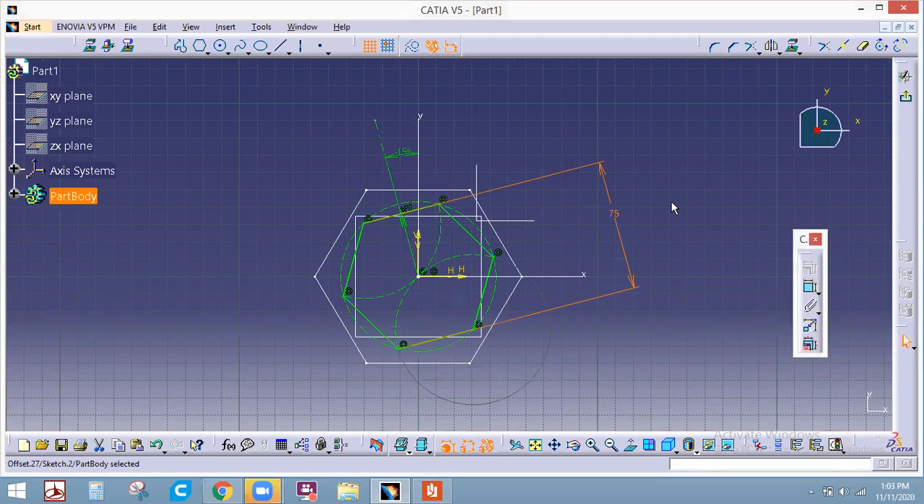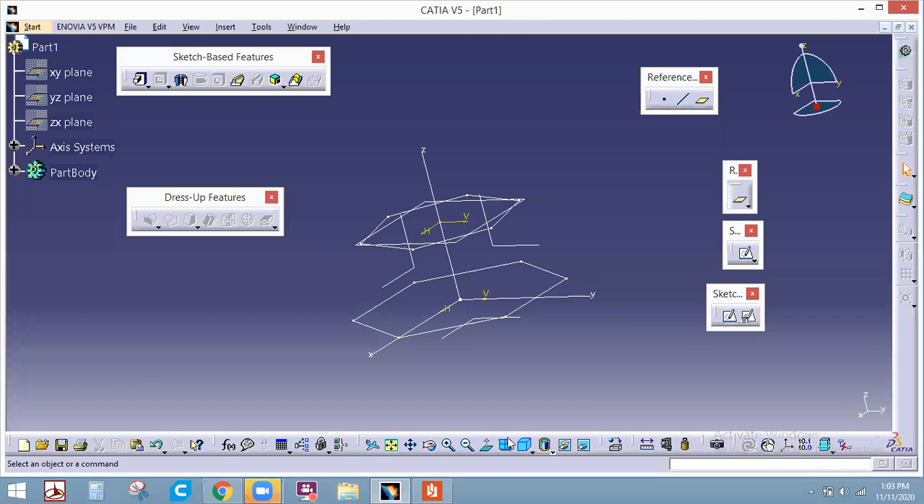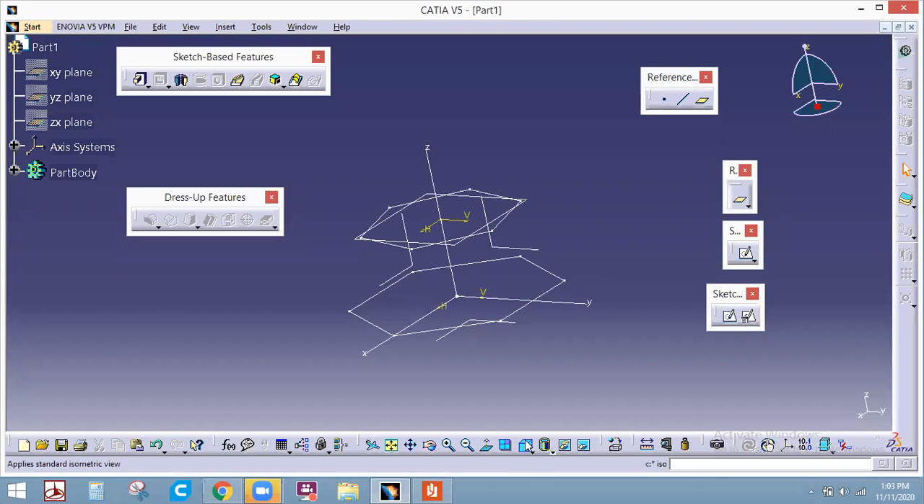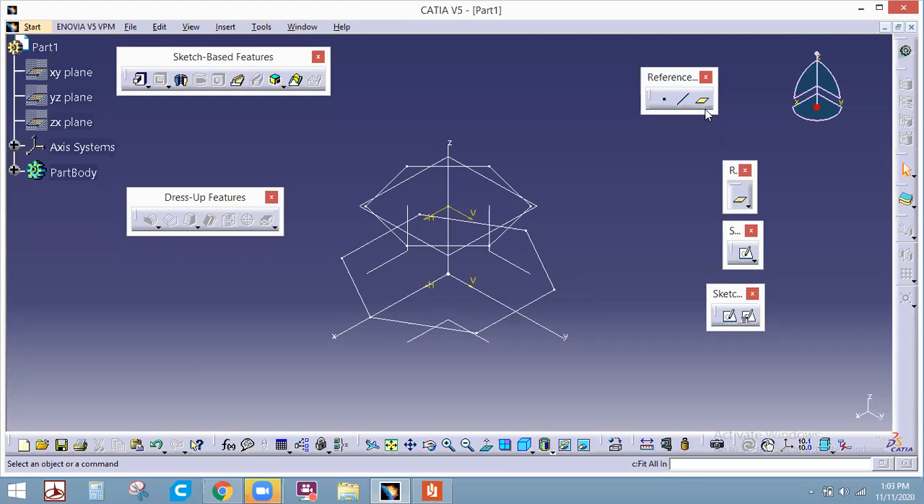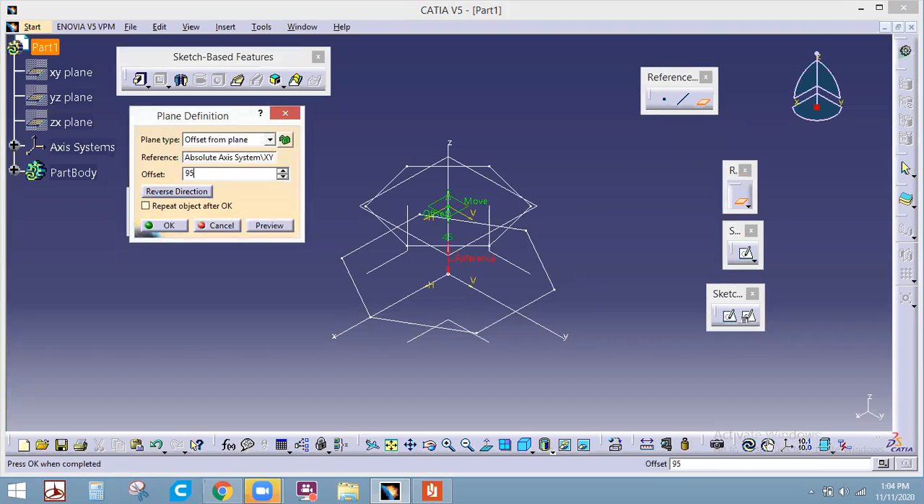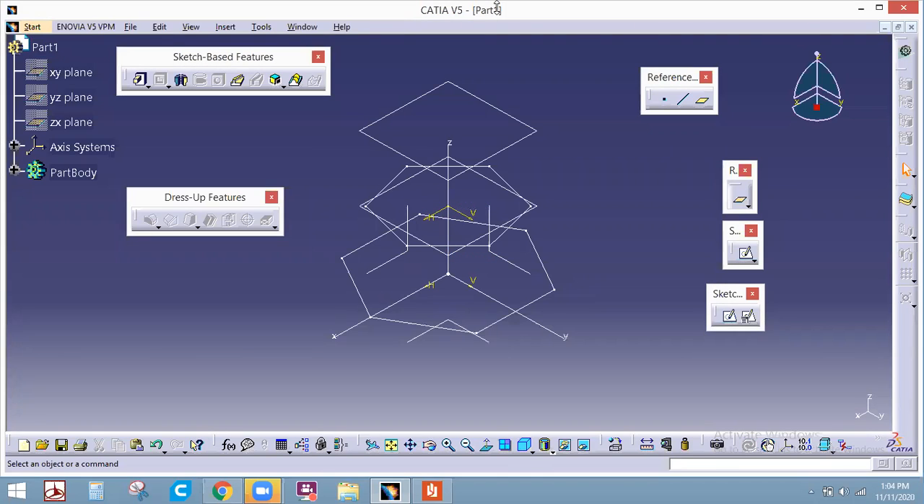Now I have to create a third sketch. What is the distance he has given for the third plane? 95, exactly 95. I'll select this and assign it as 95 mm. Once it is done, just go for sketch and select the plane.